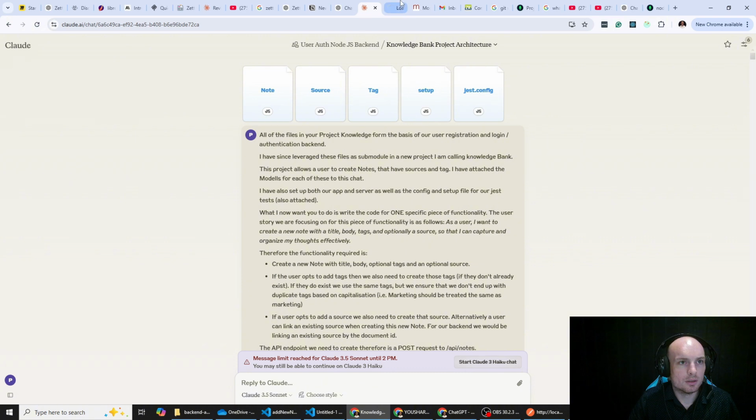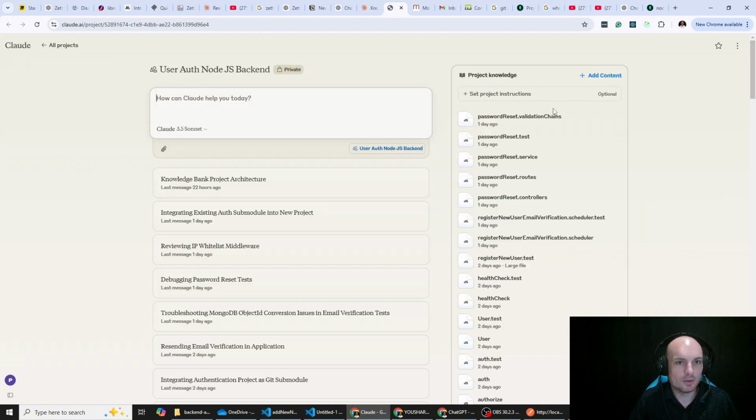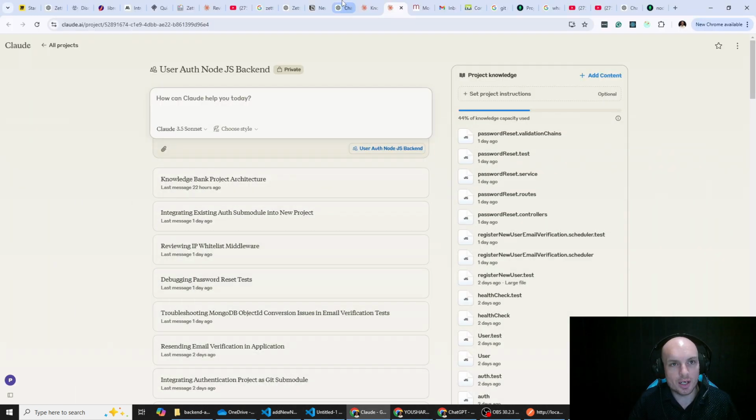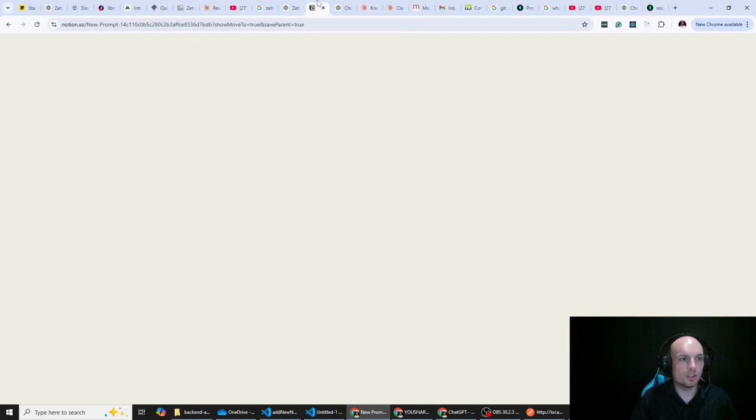if we come back here, I've created all of this functionality now essentially as a submodule, and you can see that in our project here in this auth backend. So it is adding more complexity than just straight asking it to create new functionality.